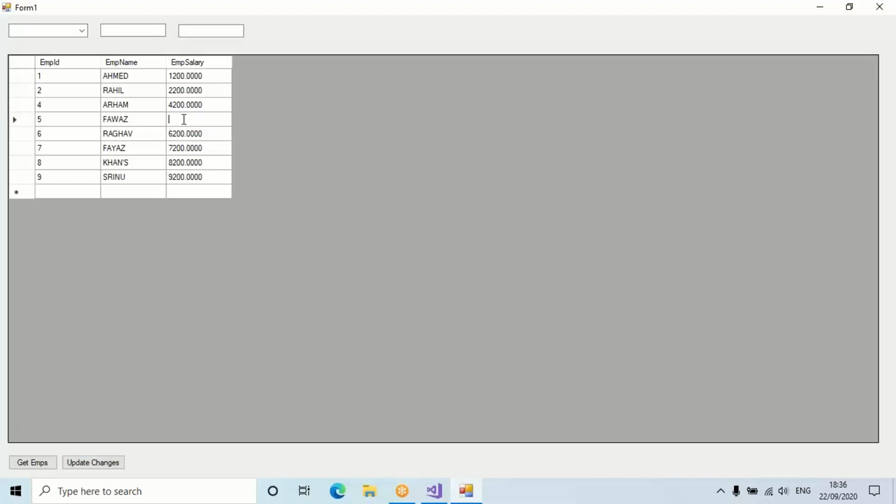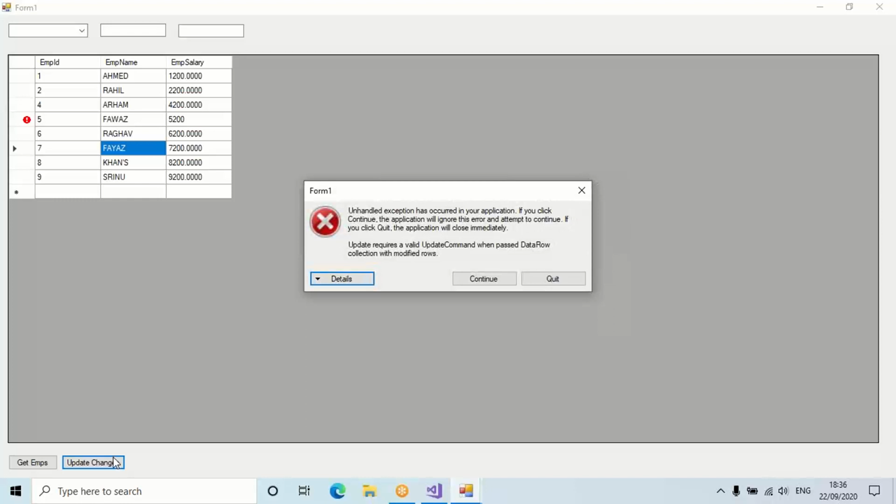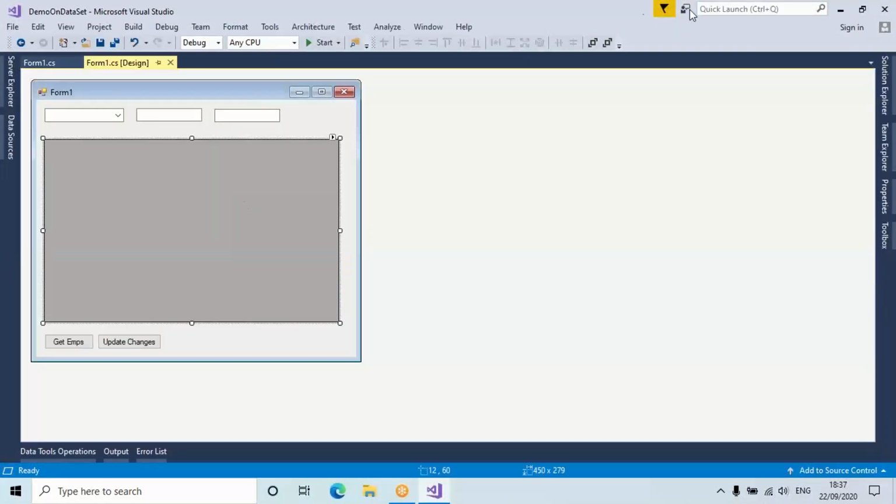Now what's the value you changed? 5,200. Okay. Now when I click on update changes, this data should be updated into the database. It shows an error. That is important. It says update requires a valid update command. Okay, fine. So we got a confirmation. It is looking for an update command. It's not working. Chalo, try.